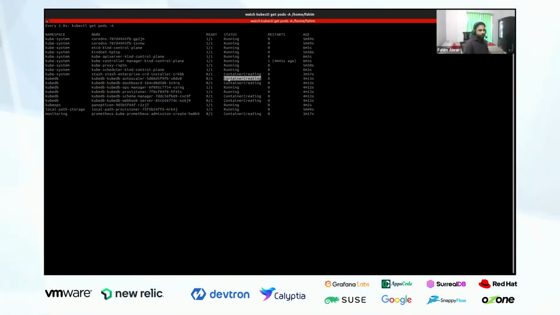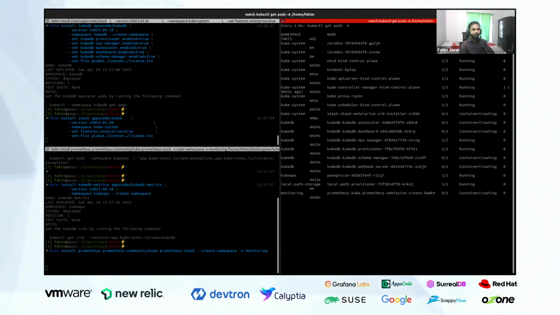My operators are still in the container creating stage. It's pulling all the images. I have to wait for a little bit.